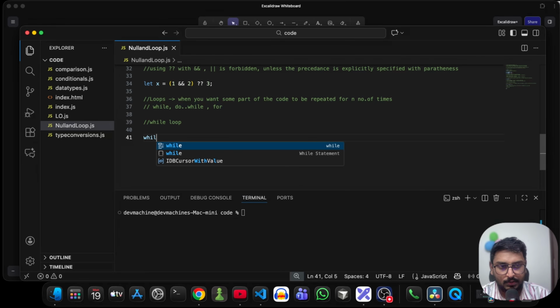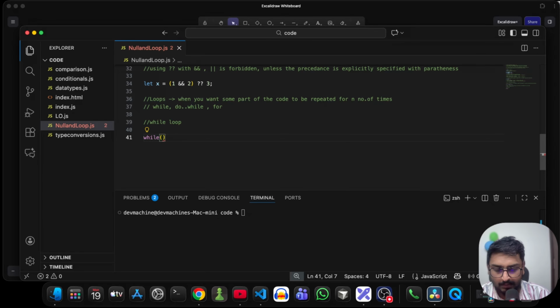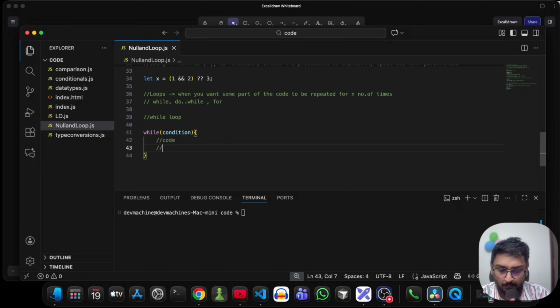So the situation, or the syntax, would be like this: a condition, where you have the respective code, and you should also have one very important thing. This code is known as the loop body. We also need to have our increment or decrement code.